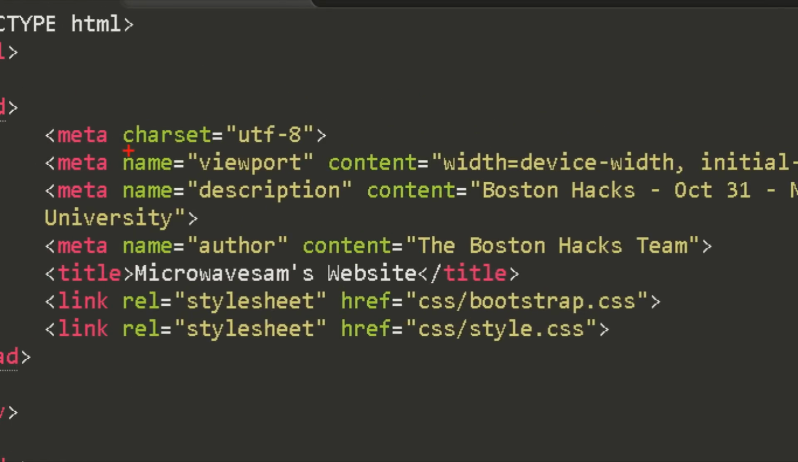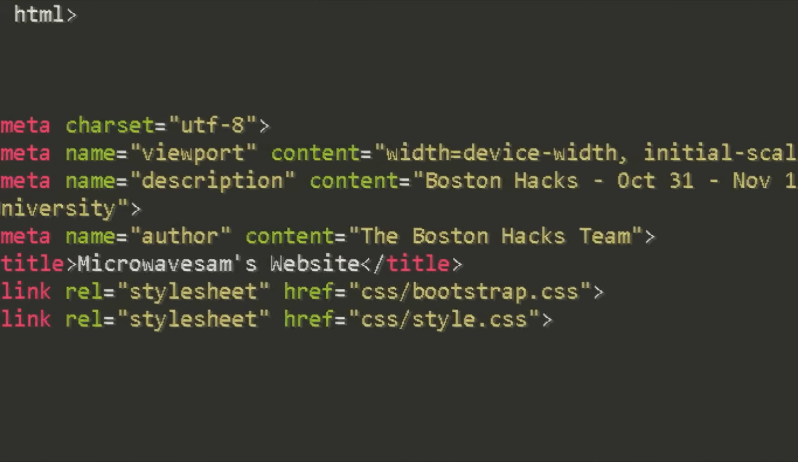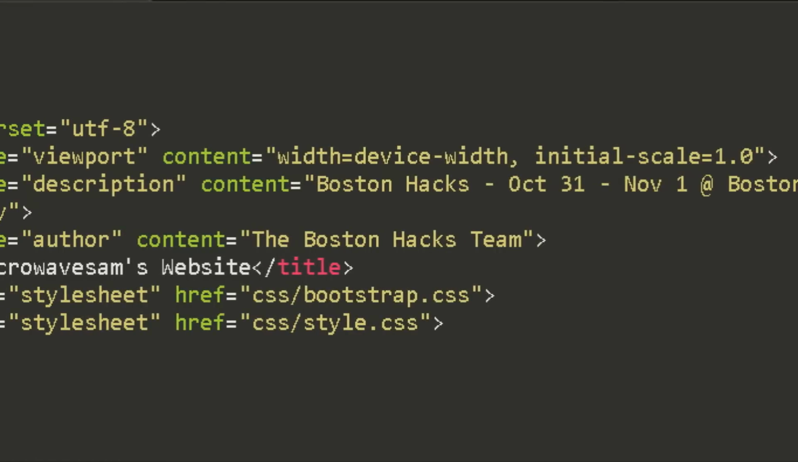So first of all, charset is UTF-8, which is a type of encoding that is universal enough to handle translation of things like mathematical symbols that aren't conventionally within our English language, for example the symbol for pi, or Chinese symbols. That's just an encoding that allows us to translate these symbols. Now, as for the viewport, it's useful for Bootstrap because it's tied to making the website mobile friendly.